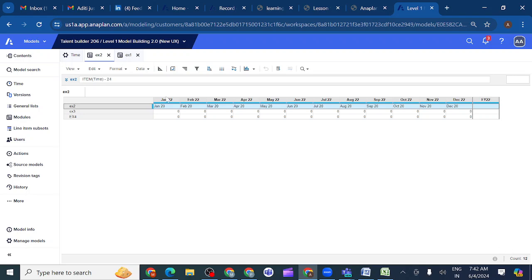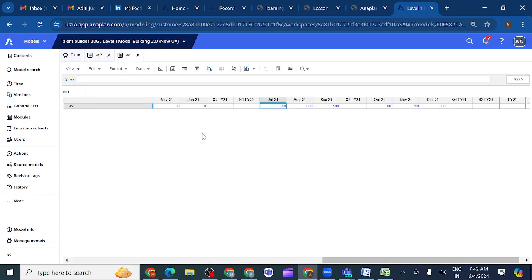So if I write minus 24, then what happened? 2020, from 22 to before 24 months, 2020 details you will get. Whatever the 2020 details you have, that detail you will get here in the target module. So if you write whatever thing in 2020, you will get it there.